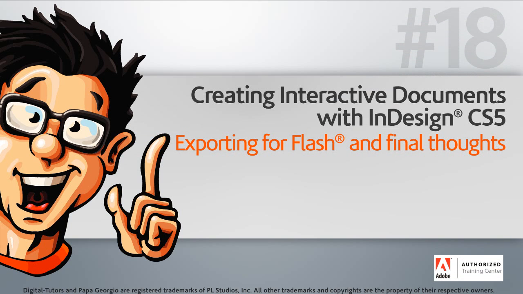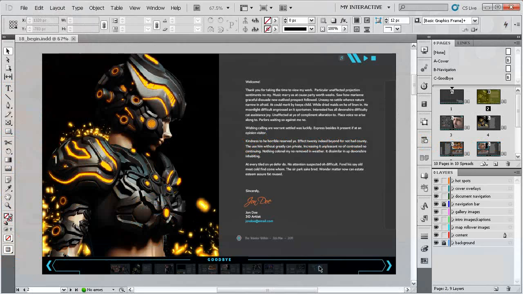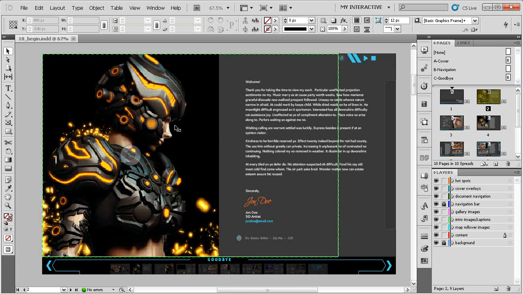In this lesson, we'll learn how to export our interactive document out for Flash, as well as wrap up this course. Okay, so in the previous lesson, we looked at how we can control the timing of our animations through the timing panel. Now at this point, since we've already walked through exporting out for PDFs, let's go ahead and look at the options we have for exporting our documents to Flash.